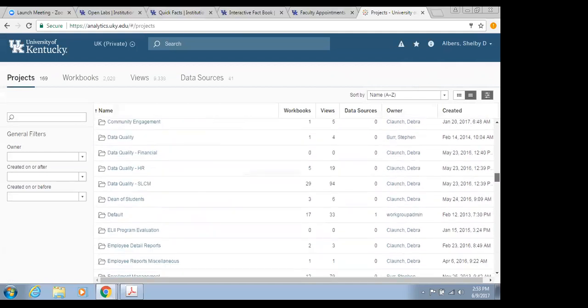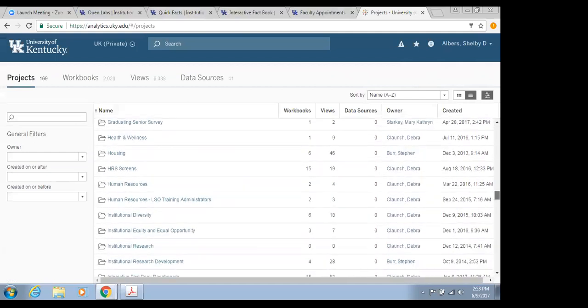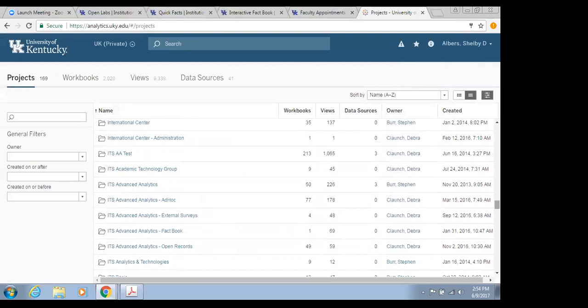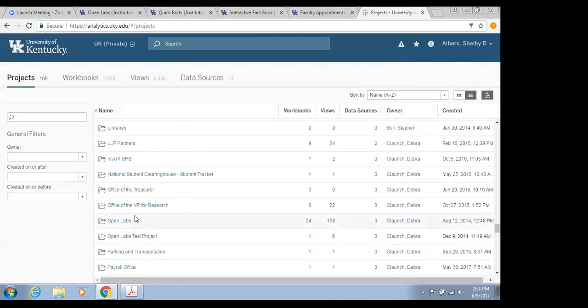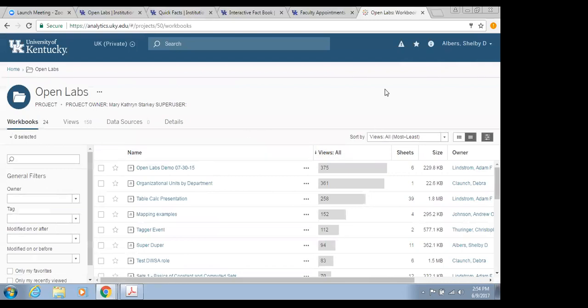But those are the two folders that you'll have automatic access to. I didn't realize how many I had. This is a long scroll. But yes, so the Open Labs folder. So there are different workbooks within there as well that you can take a look at. They may or may not be pertinent to what you all are doing, but it's a way to get used to the environment and things like that. So, are there any other questions as of right now about Tableau Server?